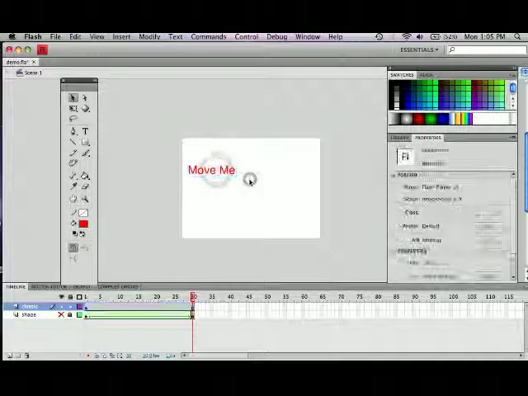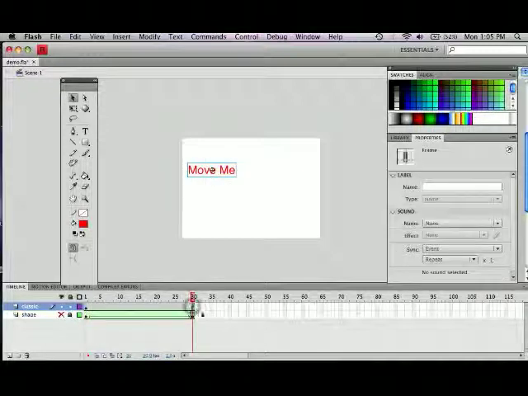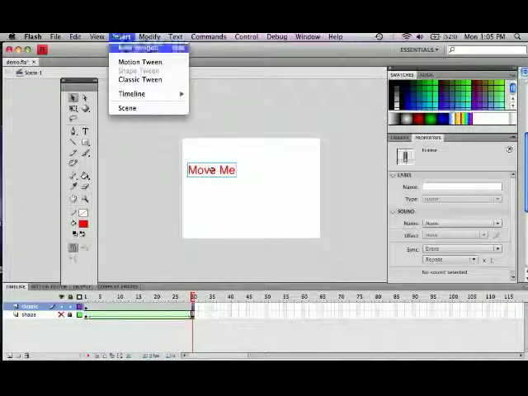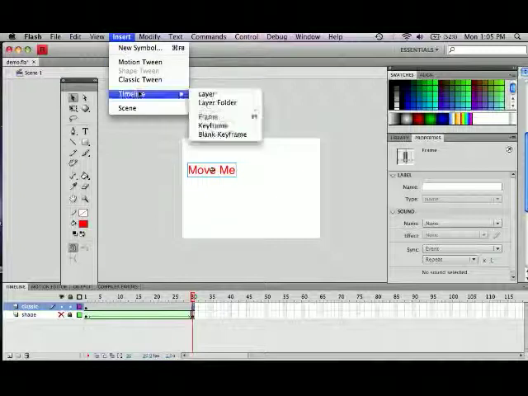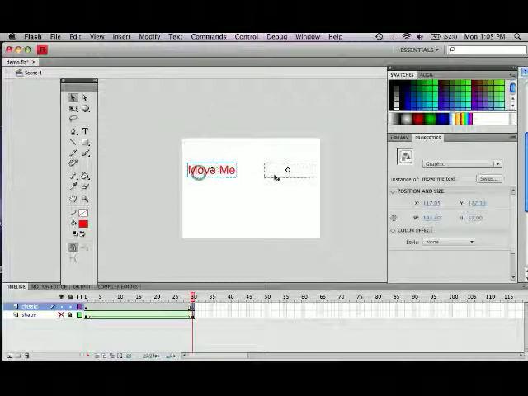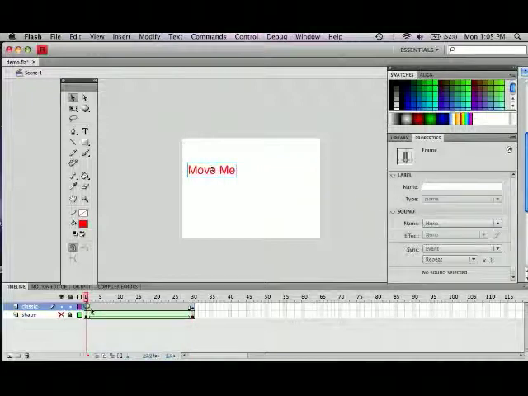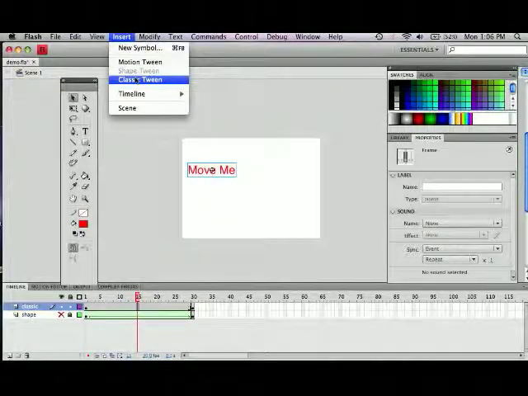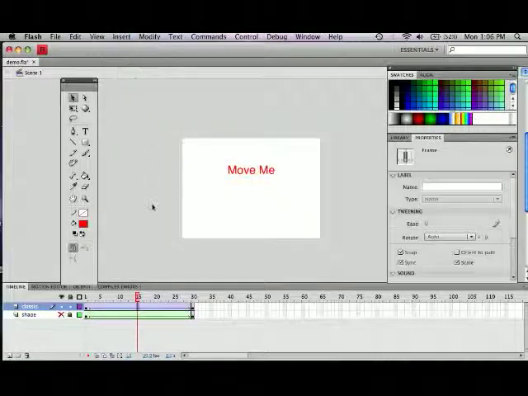Okay, so to create an animation, we need what? Two keyframes. So by default, I have my first keyframe set. I'm going to come down here to frame 30, go up to Insert, Timeline. In the flyout menu, select Keyframe. I'm going to move my object to a different place, so it's different on this keyframe than it is on this keyframe. I am going to select between the two keyframes. I'm going to come up to Insert, Classic Tween. And there you have it.